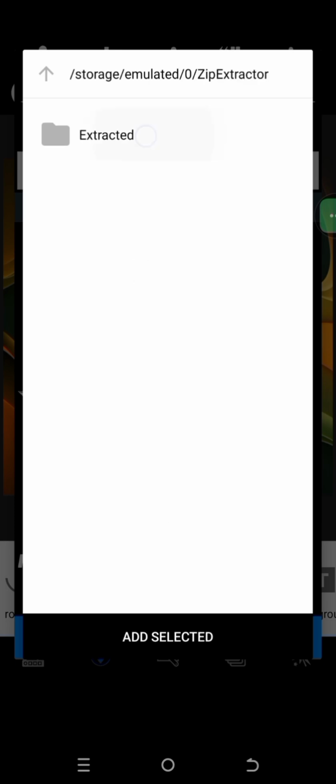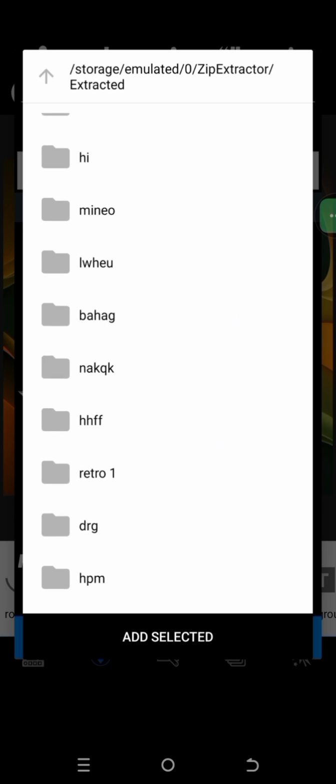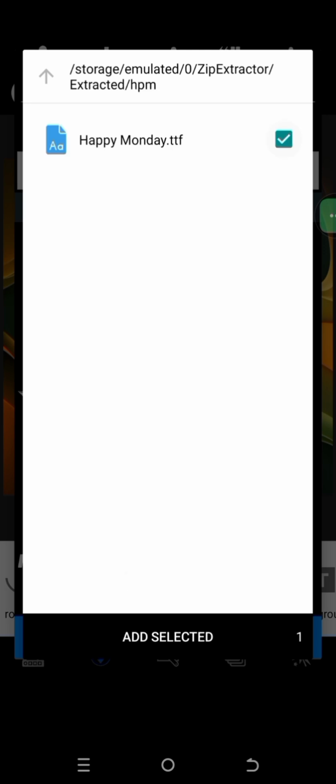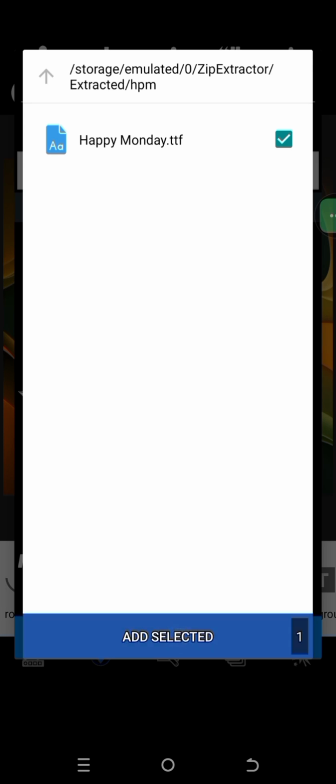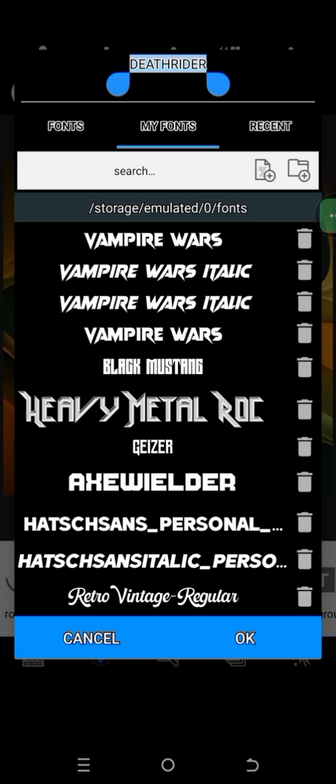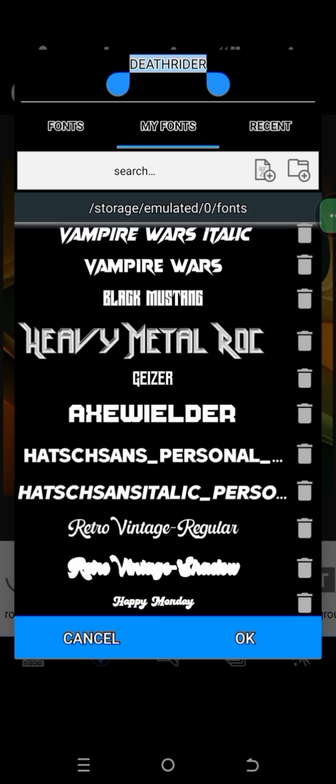Yeah, so you see the HPM that I extracted, you see the DRG that I extracted. Let's assume HPM is the font I wanted to use. I just click on it, then I mark the Happy Monday and click add selected. So can you see it down here, Happy Monday? It has added the font for me.